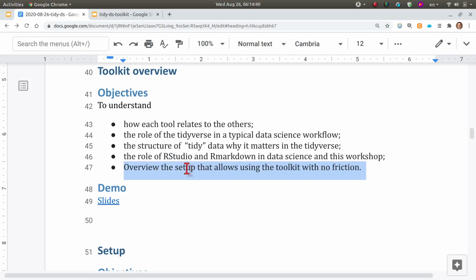And an overview of the setup. That's going to be the second part, and that's the one that is hands-on. An overview of the setup that allows you to work with all these things in a seamless way.